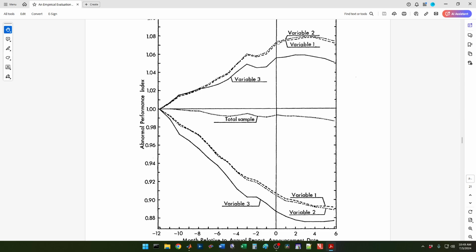Up here in the positive news part, the market already knew in advance the news would be positive, so the market was going up. But then after the news was announced, it was positive. Prices still went up further, which means that the market didn't anticipate all of the positive news, as you can see. Same thing with the negative news, conversely.